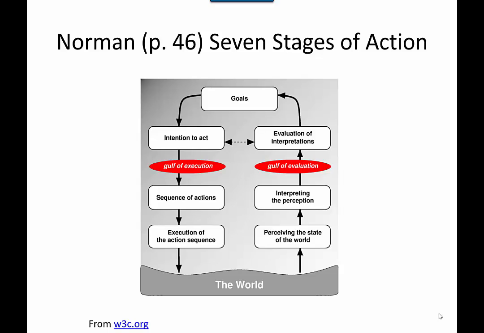Now you can think about it for an online shopping cart. I want to purchase something in my cart. What do I do?